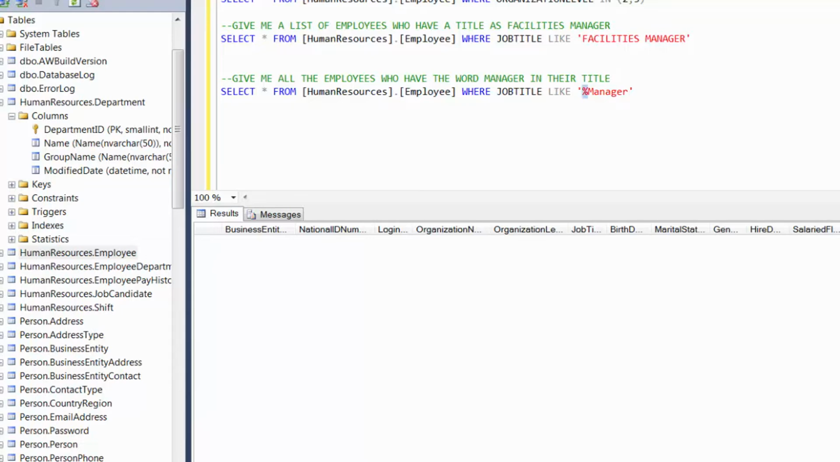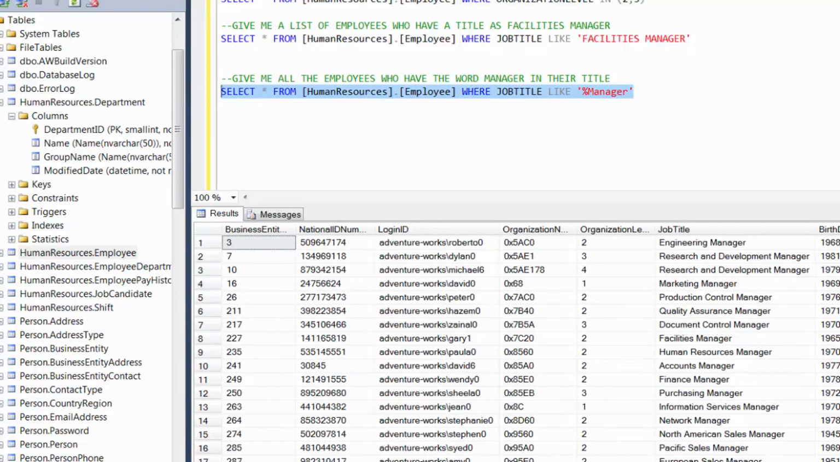This basically says that anything can be before the word manager, but nothing should be after the word manager, right? So if we execute this, you see that the % is anything that is before the word manager and there's nothing after the word manager, right? So this is how you do pattern matching.